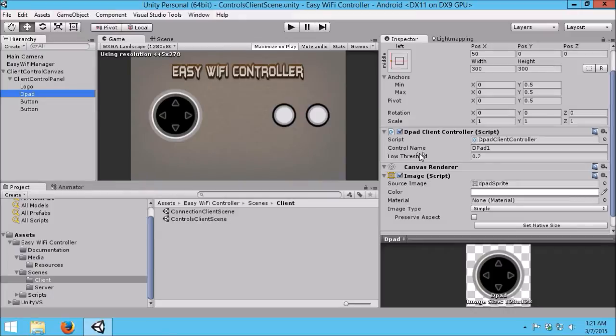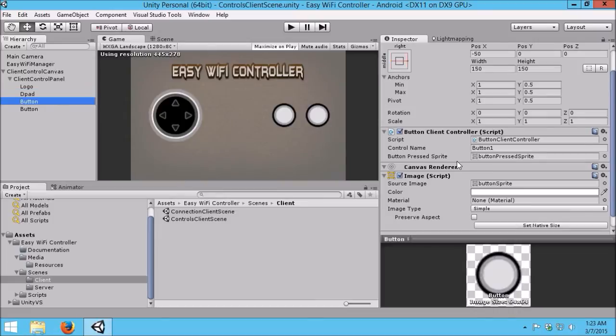The other piece of information here is low threshold, which on a D-pad is essentially a dead area in the middle so that it can perform the way you'd expect. Similarly, buttons perform the same way. The main thing to know here is that you still have the control name, and basically it'll be a common theme throughout to just match the strings, and then the server side object will take the input from this particular control here.